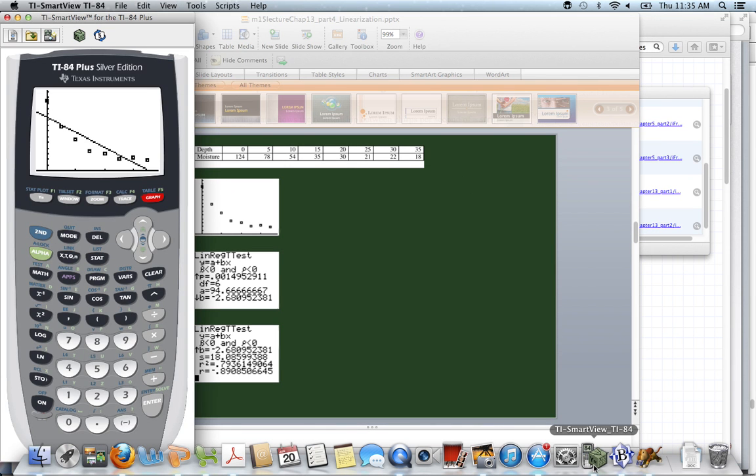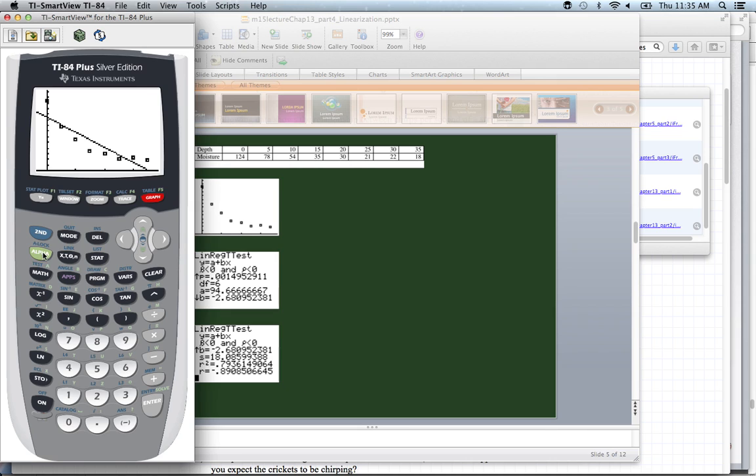So let me get my calculator. Second quit. I'll just do this on the home screen. 94.67 minus 2.68 times 18 is about 46.